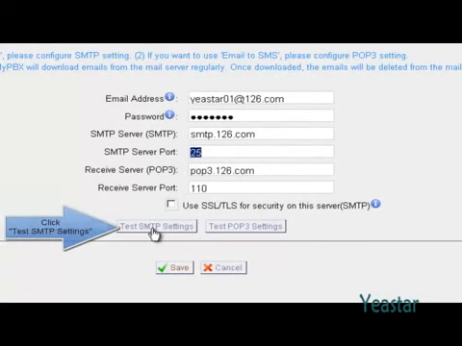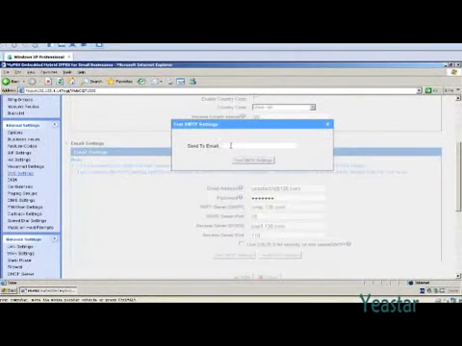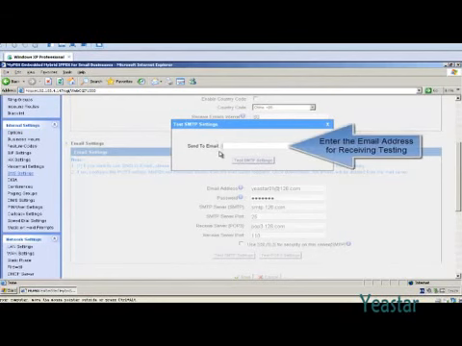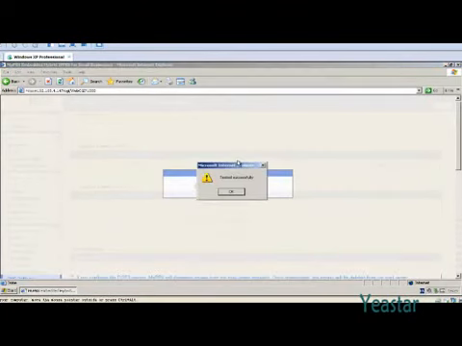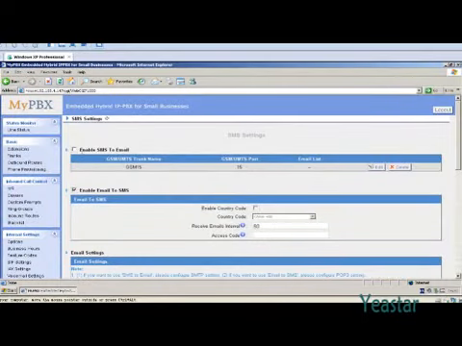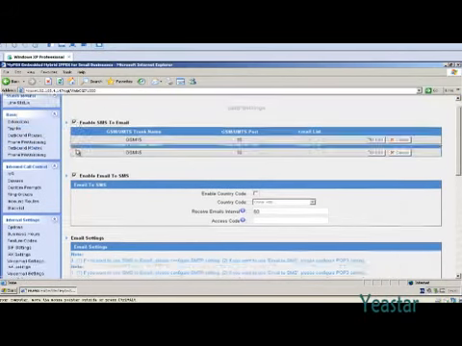Click the Test SMTP button and fill in an email address for receiving the testing email. The prompt shows, and the mailbox receives the testing email. Now we enable SMS to email and save the configuration.